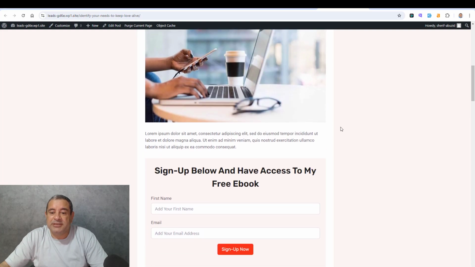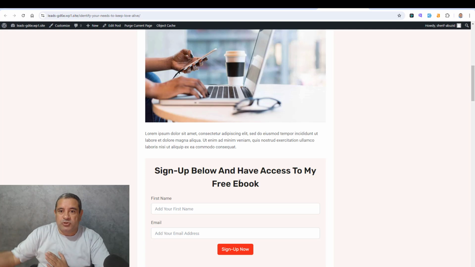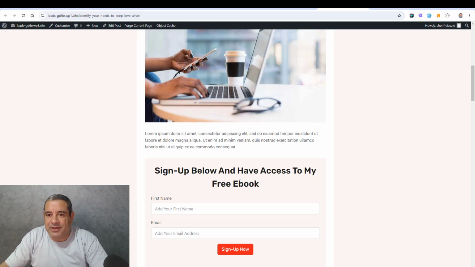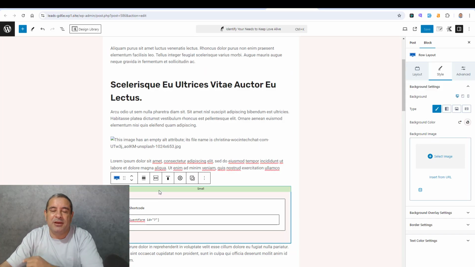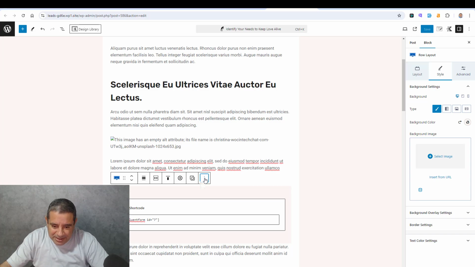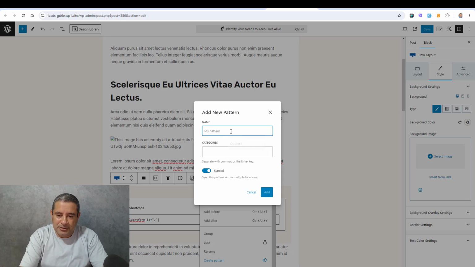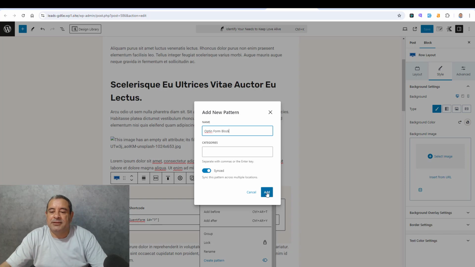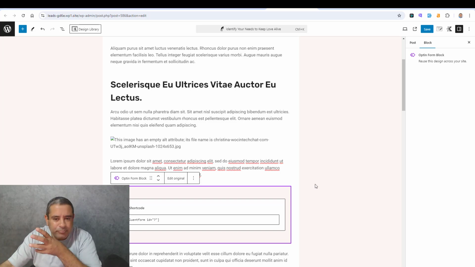When you go down, this is our opt-in form inside the blog post itself. Now, if you like to add the same design of the opt-in form inside any other blog post of your website, there is a very basic trick that you can use. What you need to do, and this is why I have added the shortcode inside a rollout, you can click here and choose to create a pattern and call this opt-in form blog, for example, and let's click add. Now you can just search for this pattern inside any of your website parts.